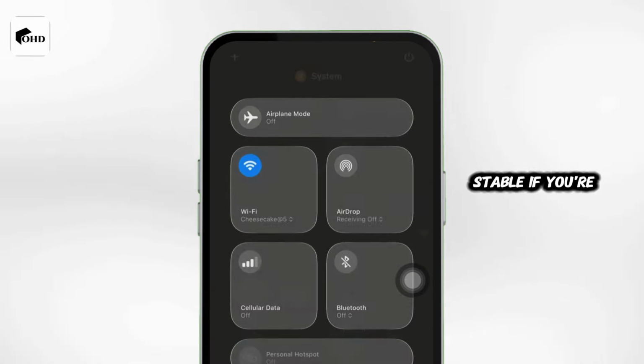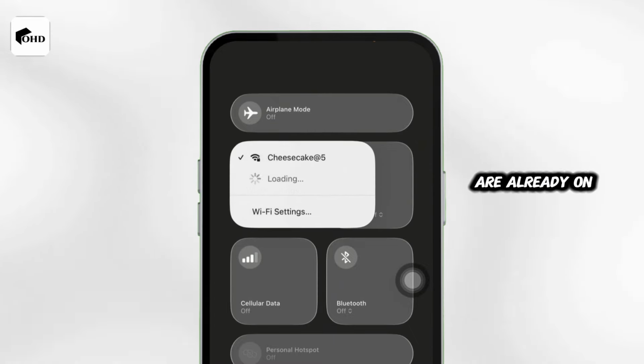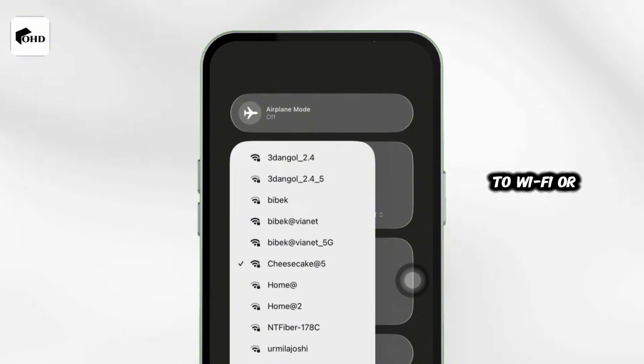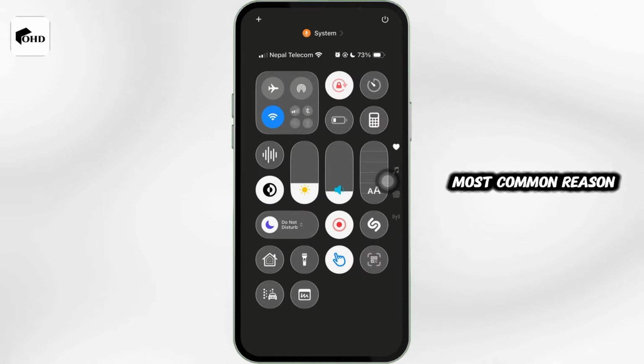Make sure it's stable. If you're connected to Wi-Fi, try switching to mobile data. And if you are already on mobile data, try switching back to Wi-Fi or using a different network. A weak or unstable network is one of the most common reasons this error appears.